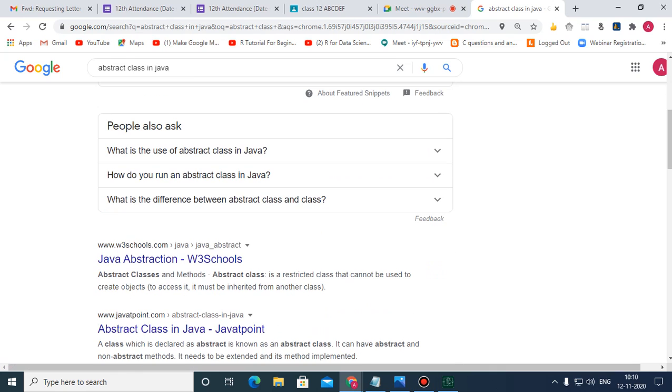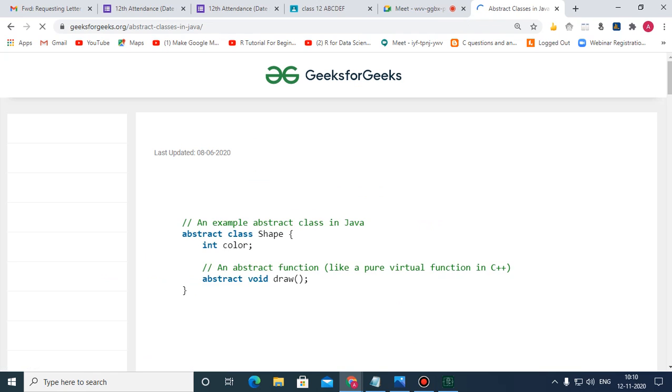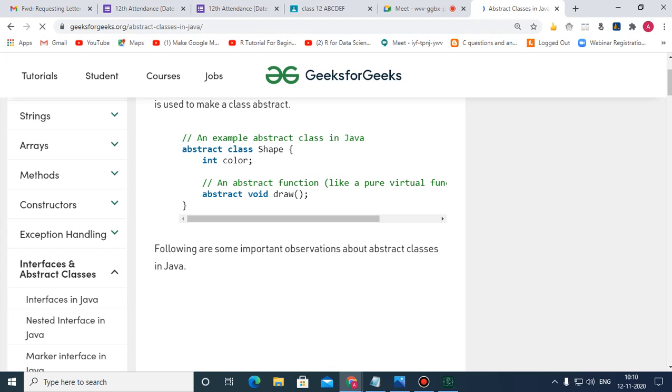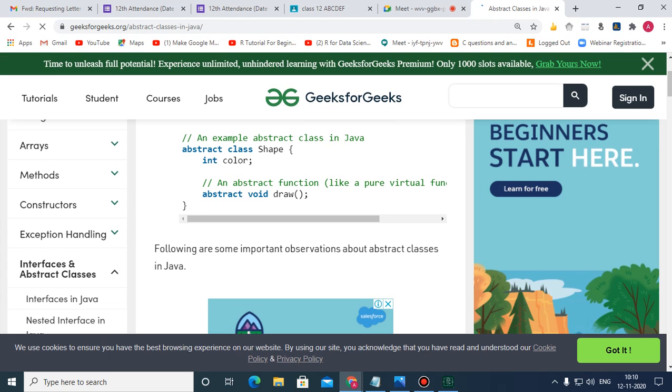Here I will definitely tell you the example. You can see a class which has been defined, abstract class Shape, and there is a property int color given to this. And you can see that one of the methods is abstract. Abstract means that the body of this method is not defined. So it simply means that an abstract class is not fully defined.